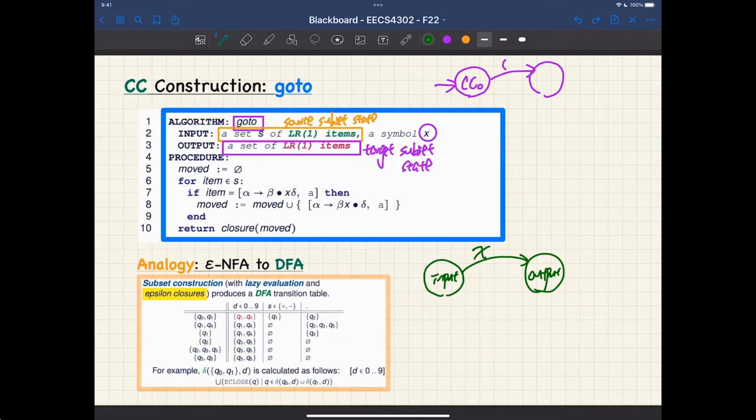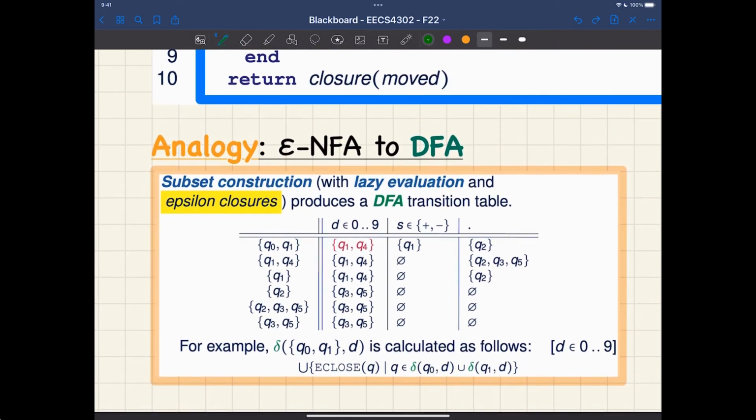The way we're going to do that is very similar to how you construct the transition table for a DFA. Let me just remind you of the steps. I mentioned that very briefly before the break. How do I compute, say, going from the initial state by taking some digit D? Let's say this is the source, and how do I compute the target? And of course, this will be the symbol X, the input.